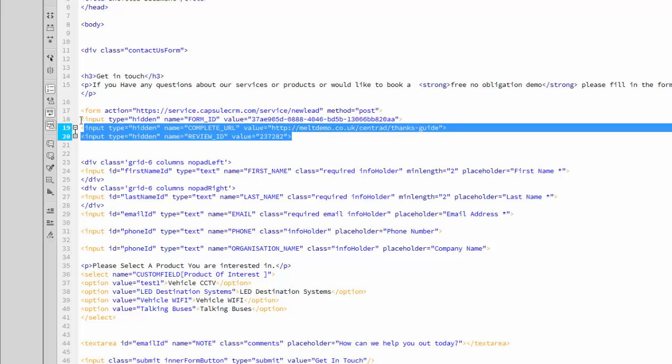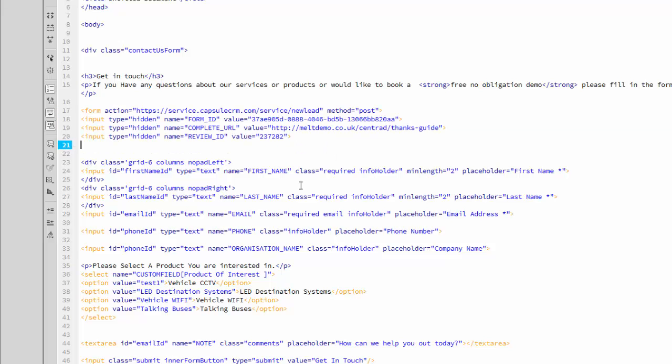So that's the form controller set up and ready to go. And then in here, what we've got, obviously, are our names and values for the form fields. So I've got organization name, phone, email, last name, first name. And then what I've got here is a select option box, and then a comments box. And what I'm going to do is set these up as a custom field.